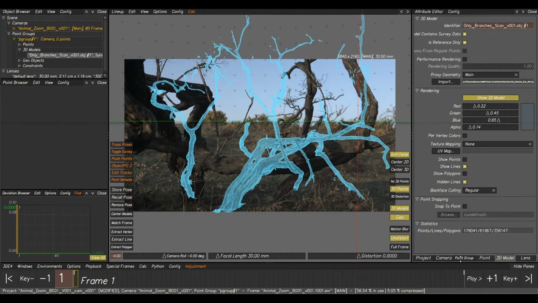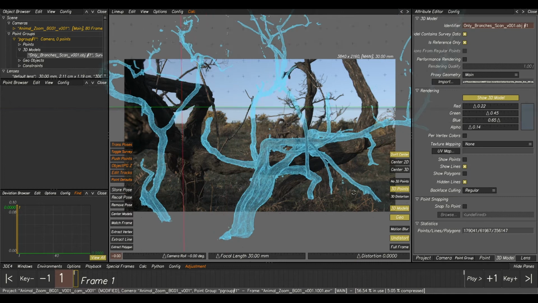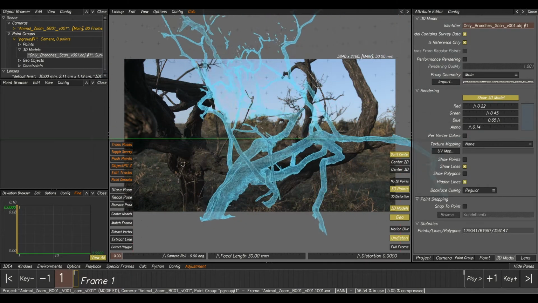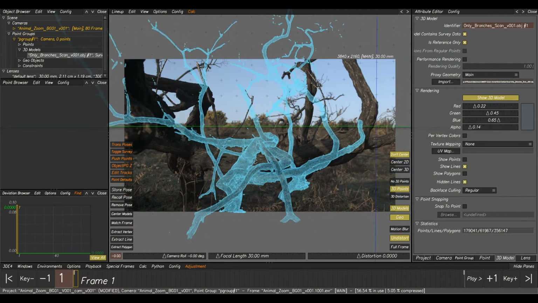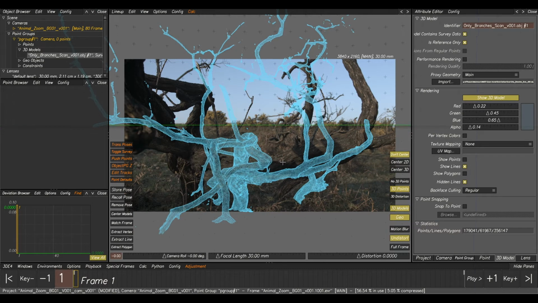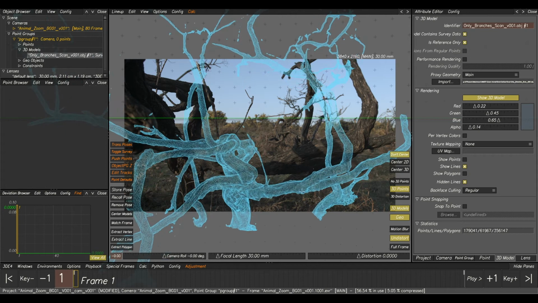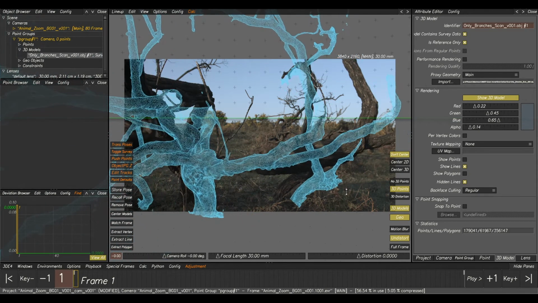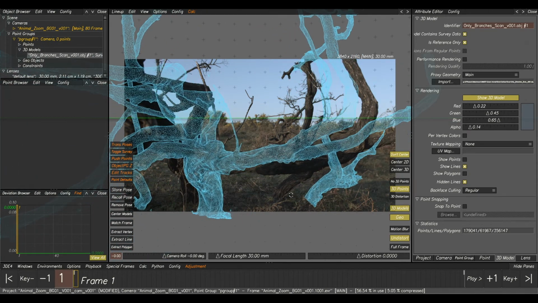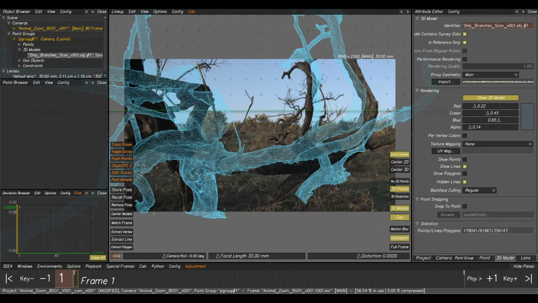So I'm going to hold shift and right click and zoom in. It could be quite tricky to find out where this is lined up. But if you hold left shift and left click, you can rotate round, right click to zoom in, and you can see it matching the form of this branch.